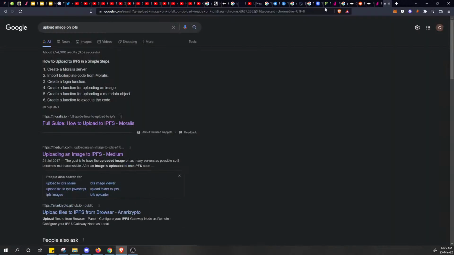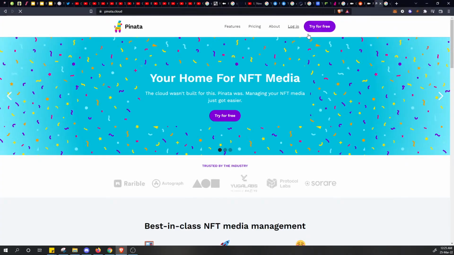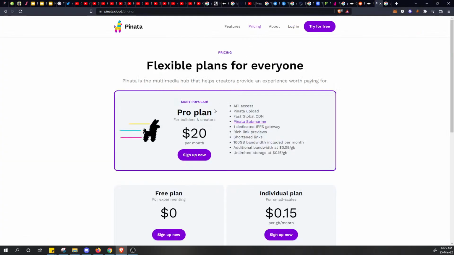Yeah. So we need to look at Pinata's costing. Pinata pricing: Pro plan, $20 per month, with API access, fast Pinata upload, one dedicated IPFS gateway, Pinata submarine, 100 GB bandwidth included, additional bandwidth and storage at $0.15 per GB. Okay, good.